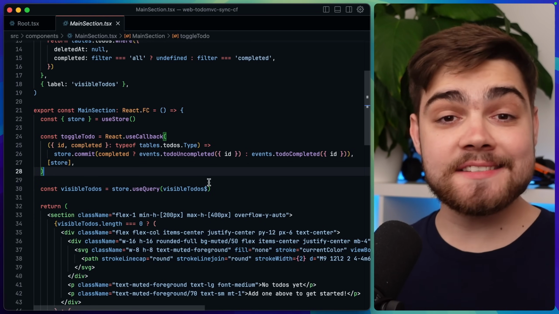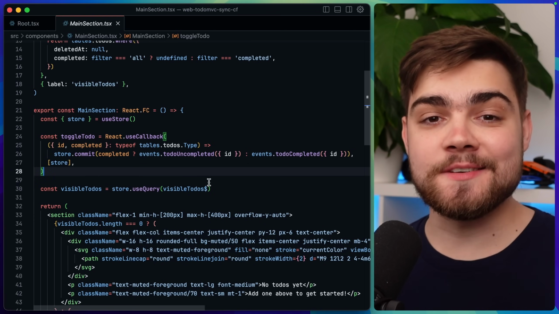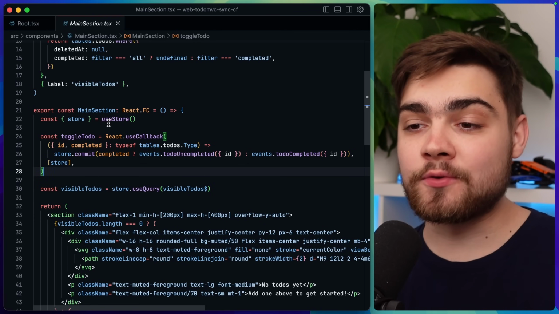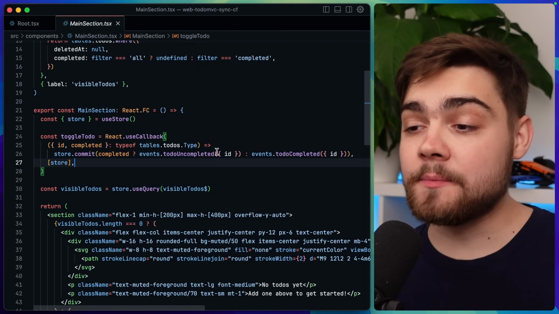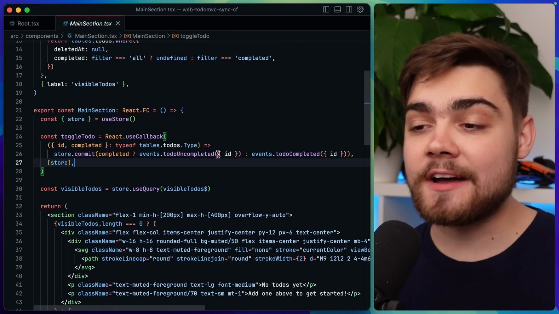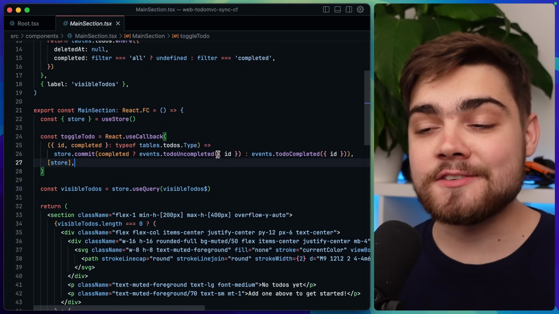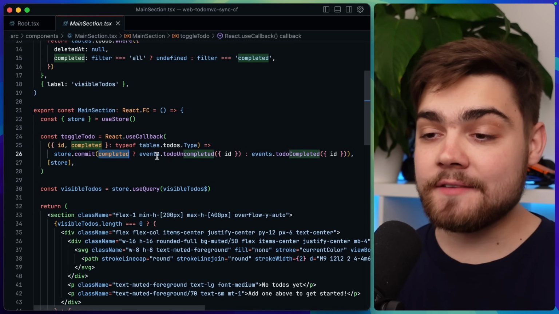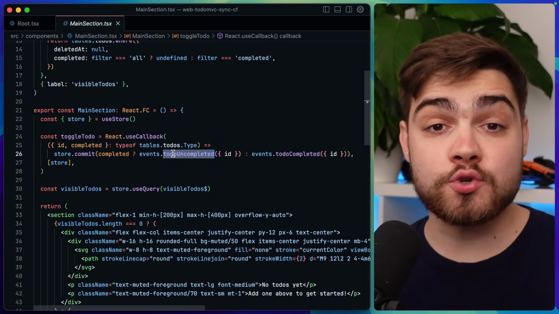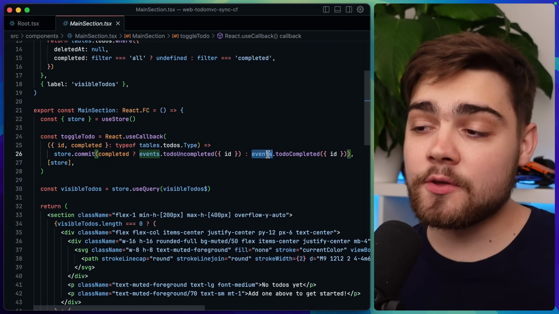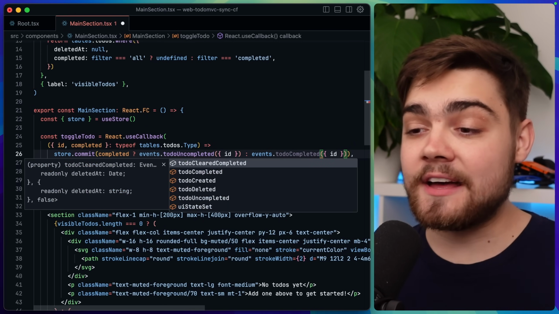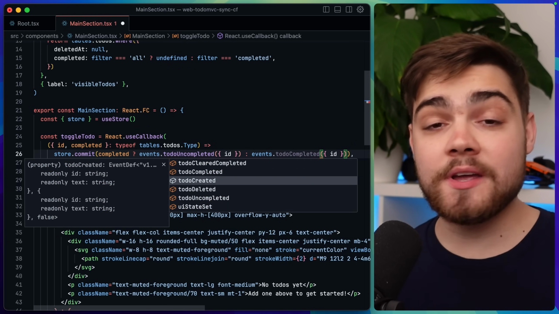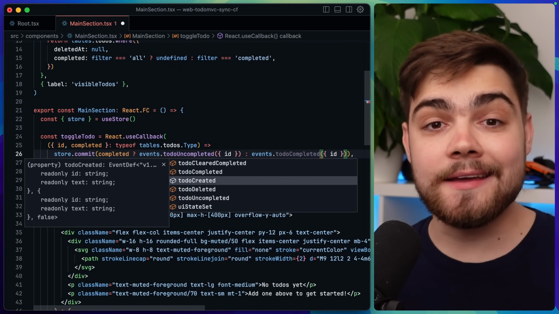When you want to update the data, aka commit an event, that's really simple as well. Now that we have the store from the useStore hook, we can simply say store.commit and then the event that we want to commit and pass through the data that we need for that as well, which is all going to be type safe thanks to our schema. In this case, we're saying if it's completed, we're going to pass through the events.todoUncompleted with the ID. Otherwise, use the todoCompleted event. And you can see if I go ahead and delete this, that we have that list of events that we've already set up. So we get nice type safety and autocomplete in our IDE there.